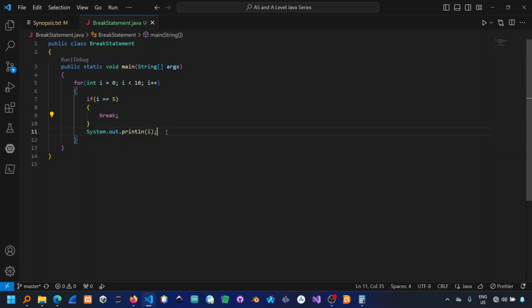You see that we get those values from 0 up to 4. So I think that's just about it for this tutorial. That's the essence of the break statement.